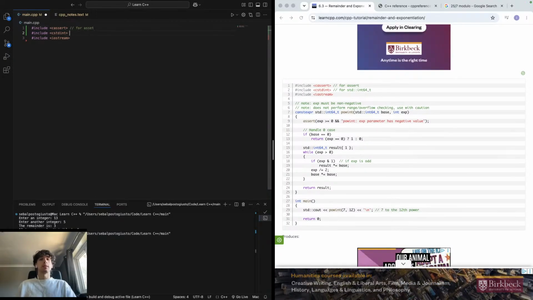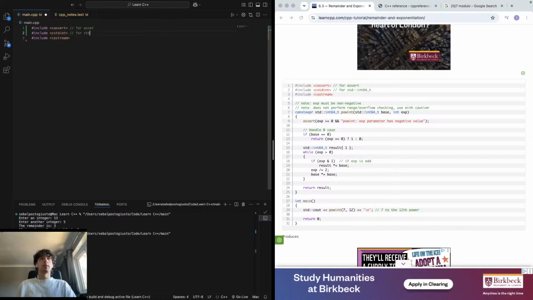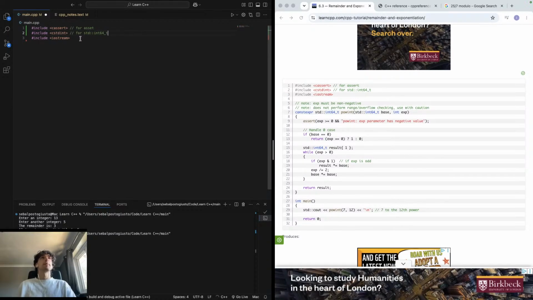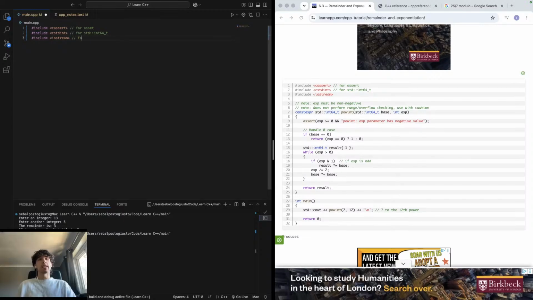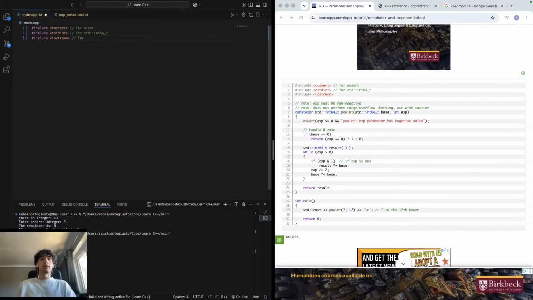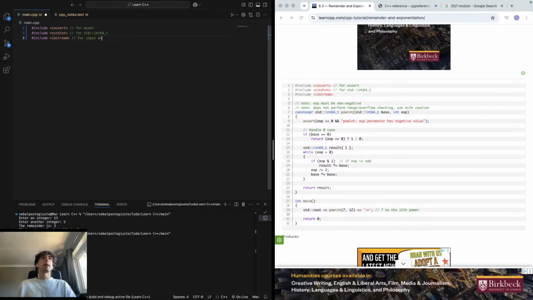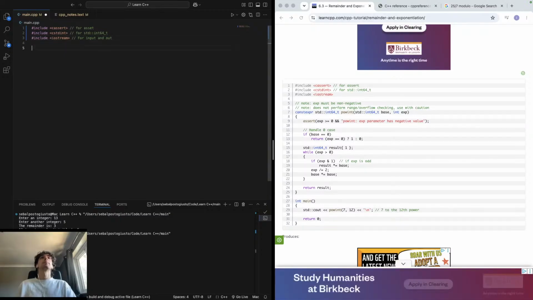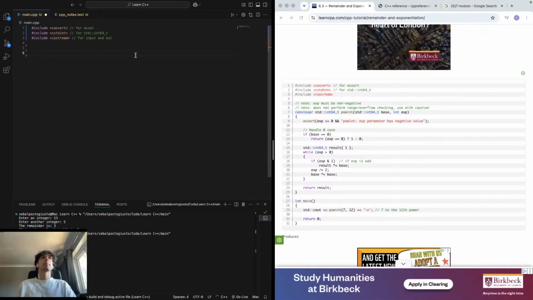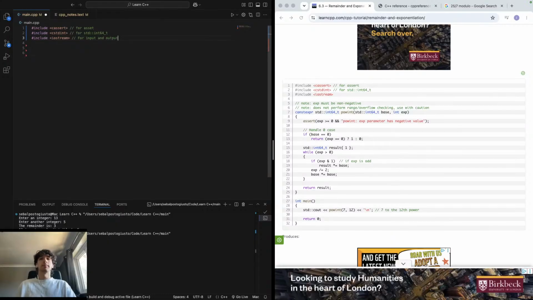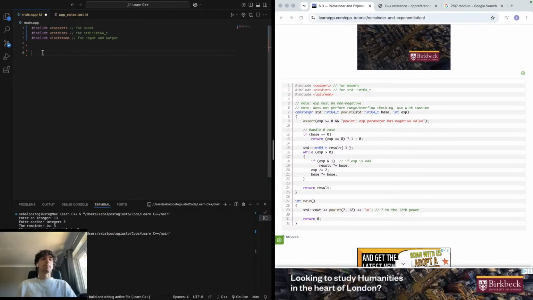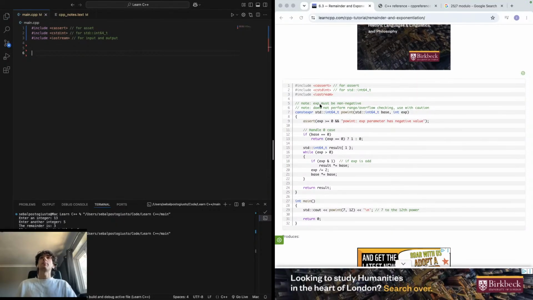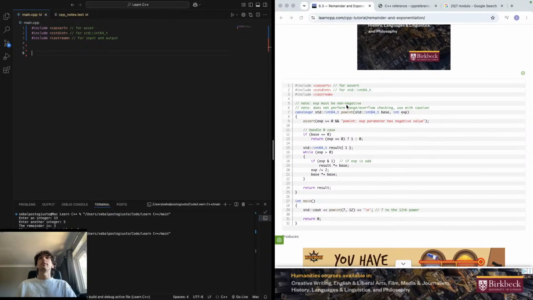Assert for T. And then I know it's not easy, but for input and output. Output. Okay. No, the exponent must be non-negative.